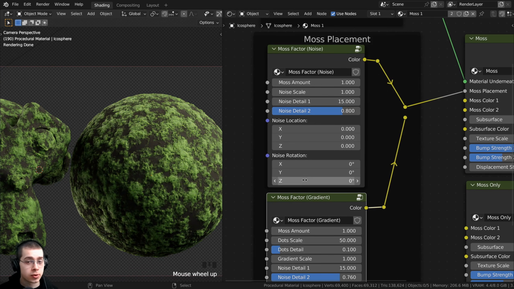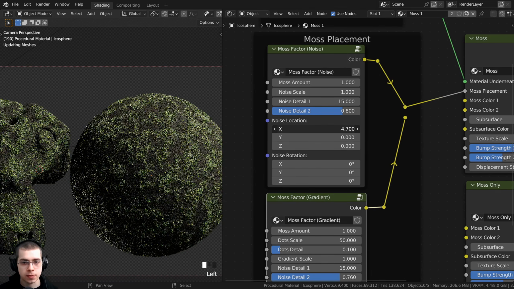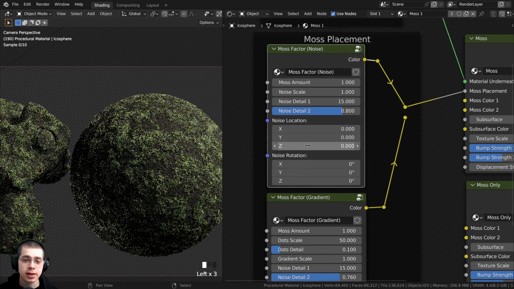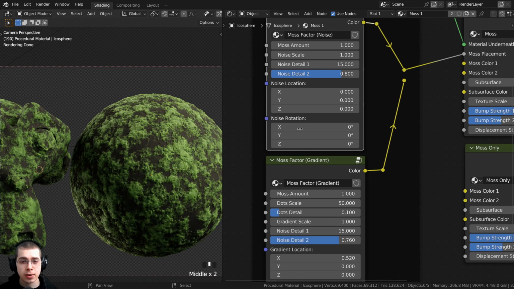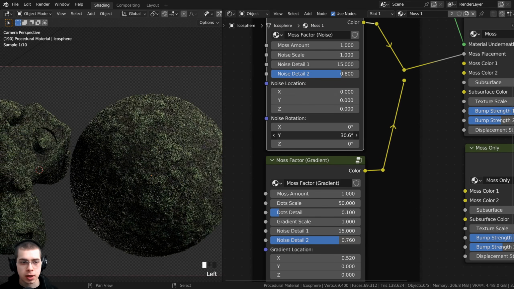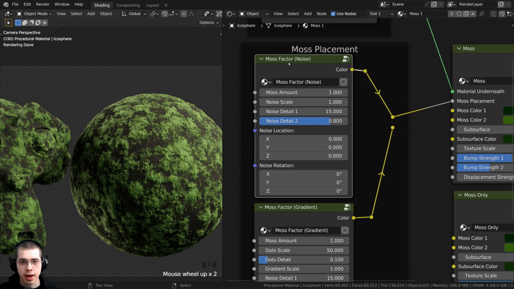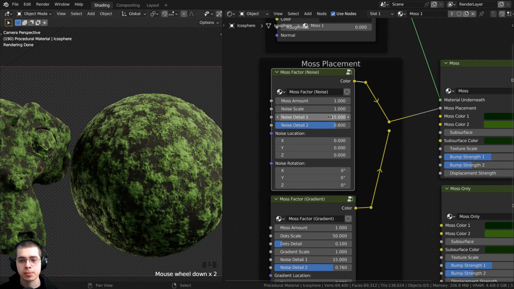And then we have the noise location and noise rotation. I can drag around the X, Y, and Z values, and that's just going to move the moss around, and the same thing for the rotation. I can rotate the moss around. So that is the noise factor of the moss placement.